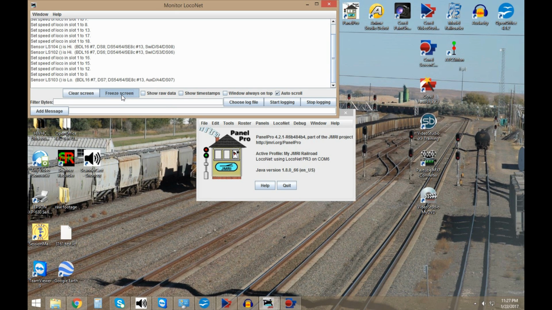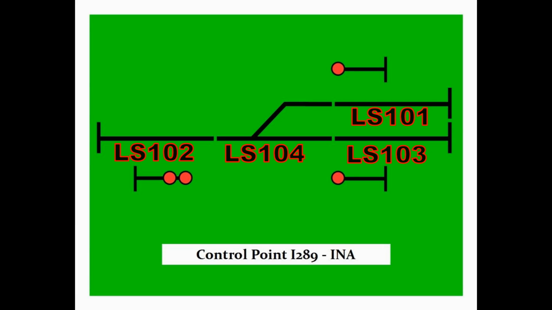Looking at the message a few lines down from the top, we see it says, "Sensor LS-104 is high." That is the message being sent when that section is detecting something in that block. Therefore, LS-104 is the address of that detection section, making note of which section is occupied when the locomotive is in a given spot. We can map out a track plan and mark the address of each block.